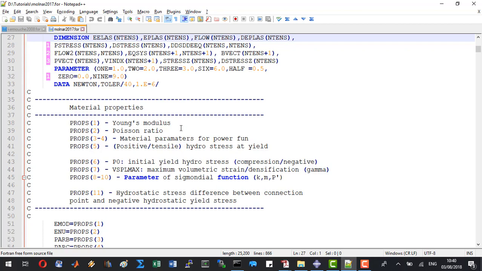First, the Young's modulus, the Poisson's ratio, the parameters of the yield function for the Drucker-Prager shape, the extended Drucker-Prager shape, then parameters for the hardening of the positive pressure value and the negative hydrostatic stress value. This is going to be sigmoidal hardening according to Caravan's work. And then an interaction parameter which defines at which part of the pressure axis the cap is going to be active.